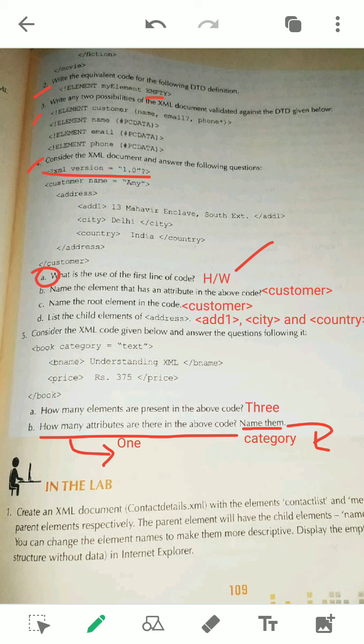Name the element that has an attribute. You can see in this element, which element has an attribute. You can see the customer element has an attribute like name. Here ME is the value of the attribute name. So here the attribute is name, ME is the value of this attribute. It is asking the name of the element. So what is the element? The customer element. In the customer element we have an attribute, and that attribute is name. So you have to write customer.